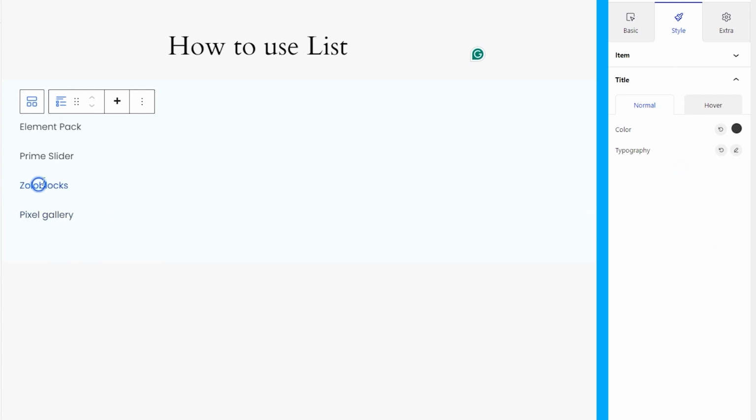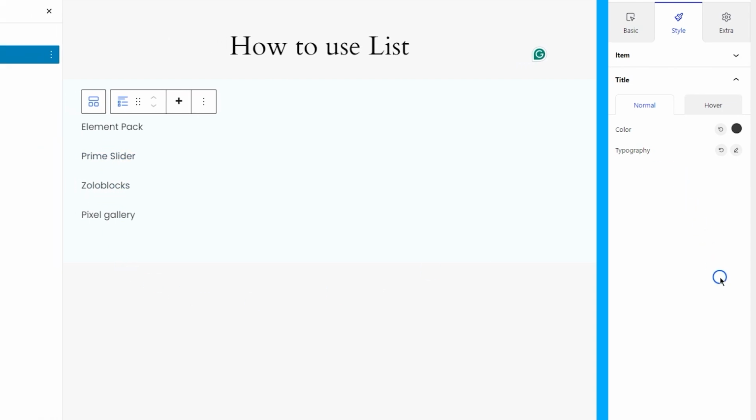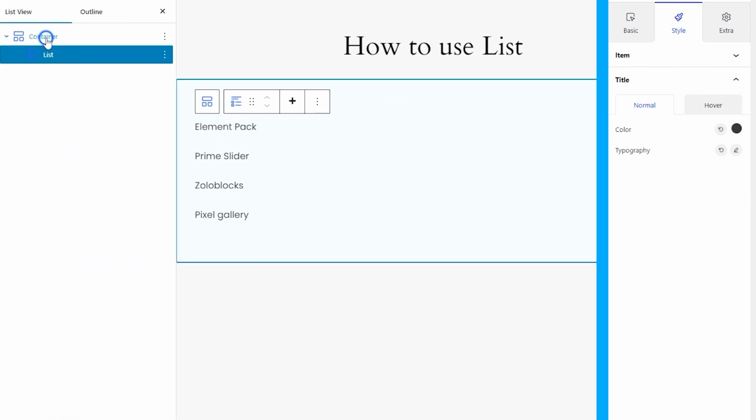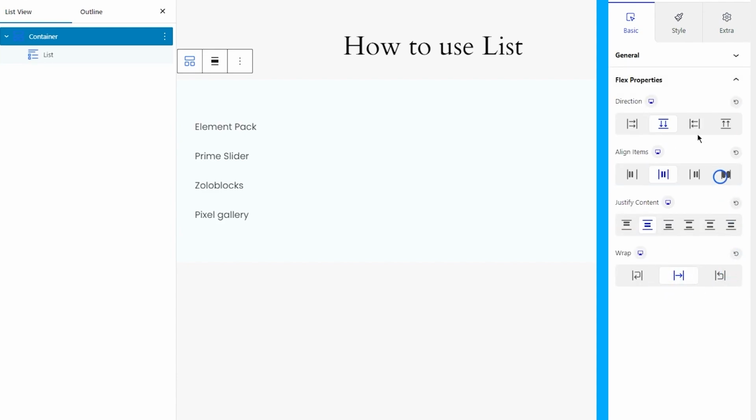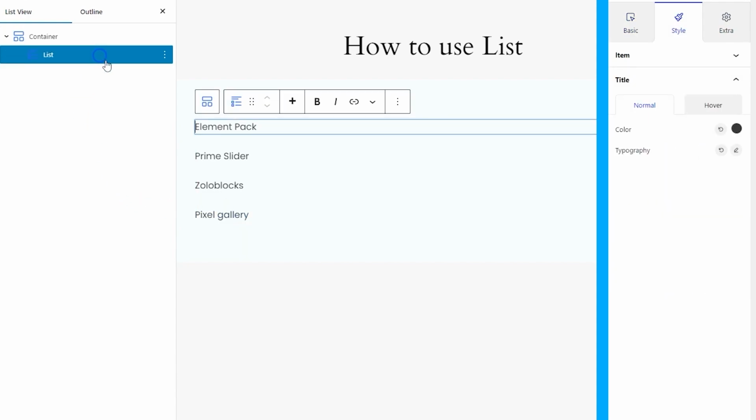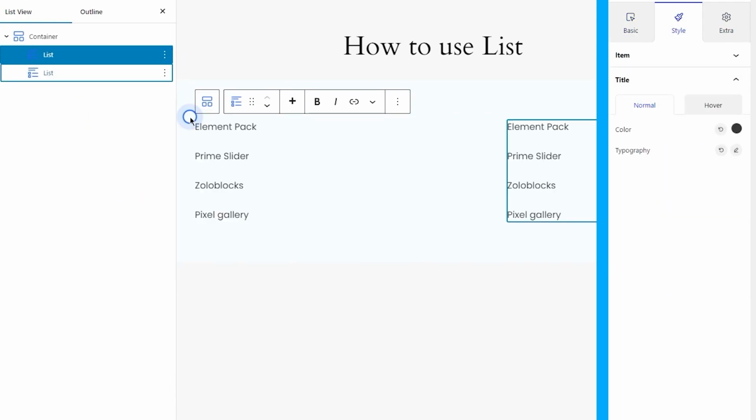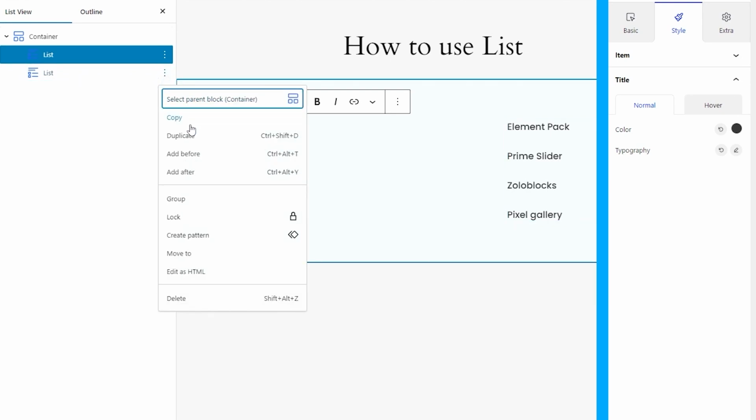Now, the customization parts are done. We can go back to the list view, select the container, and set flex direction to rows. Now just duplicate the list block to add more content sideways.